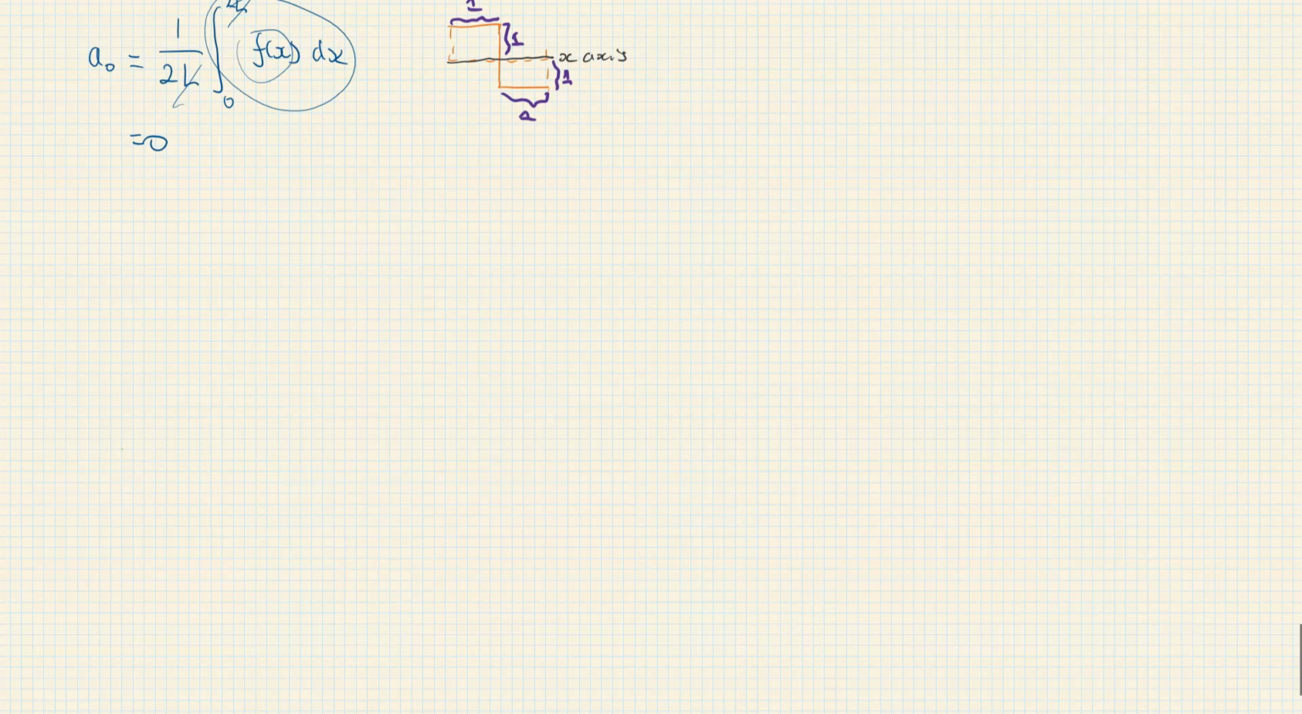The next set of coefficients, a sub n and b sub n, are sequences, which means that they're a list of numbers with the index of n. And first of all, let's get to a sub n, and this one is special.